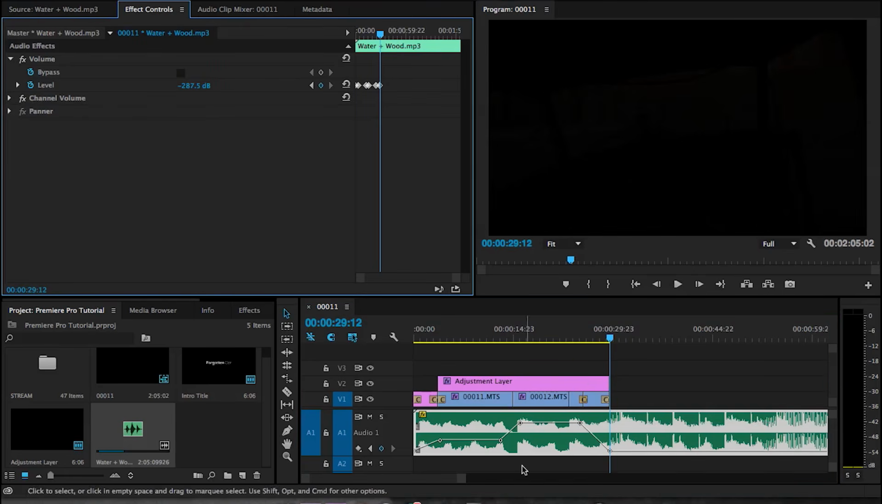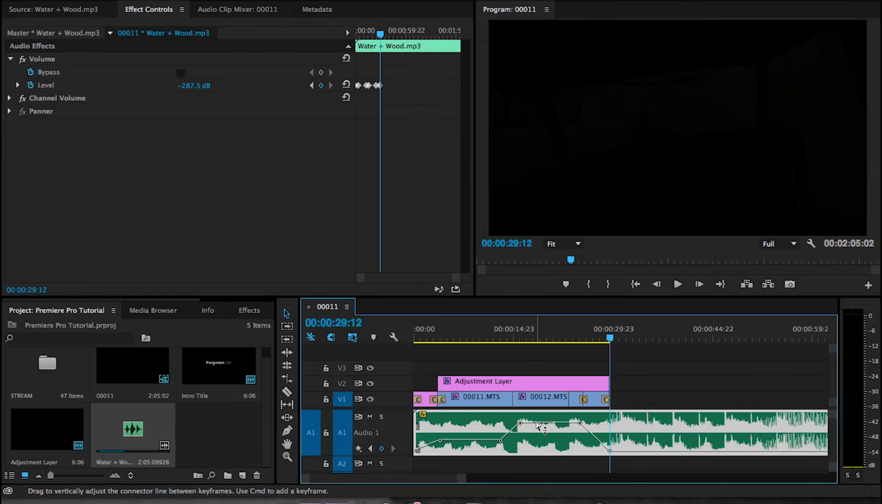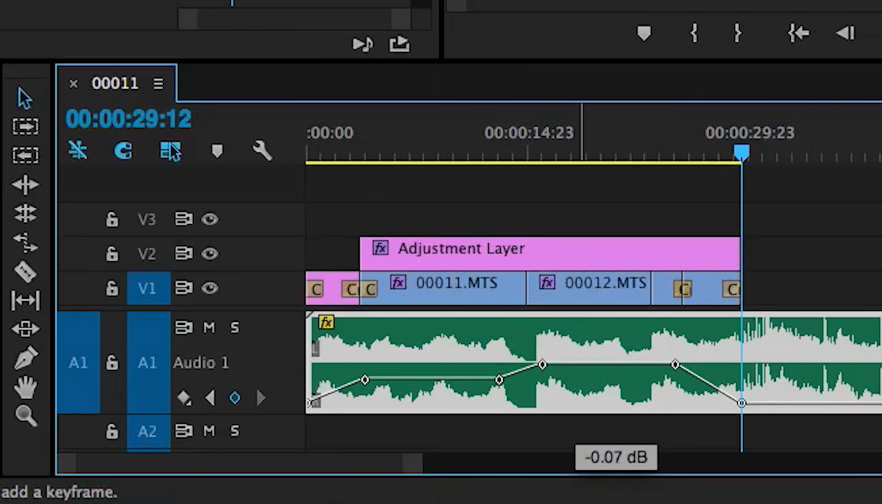Now, something else that you've noticed while we're adding all these keyframes is that the horizontal line that represented the volume is now changed because we've keyframed how loud and how soft it gets. And the nice thing about seeing this line is that you can actually click and drag it down and change the volume this way as well.